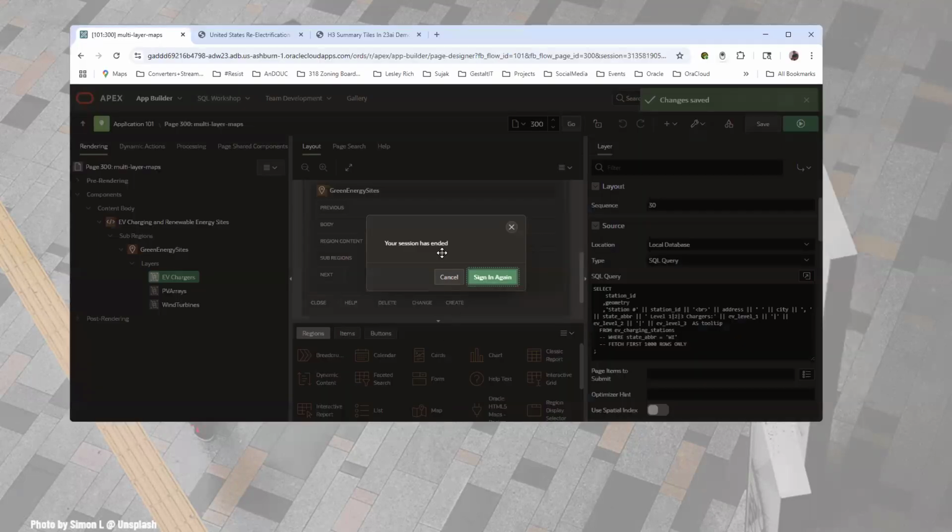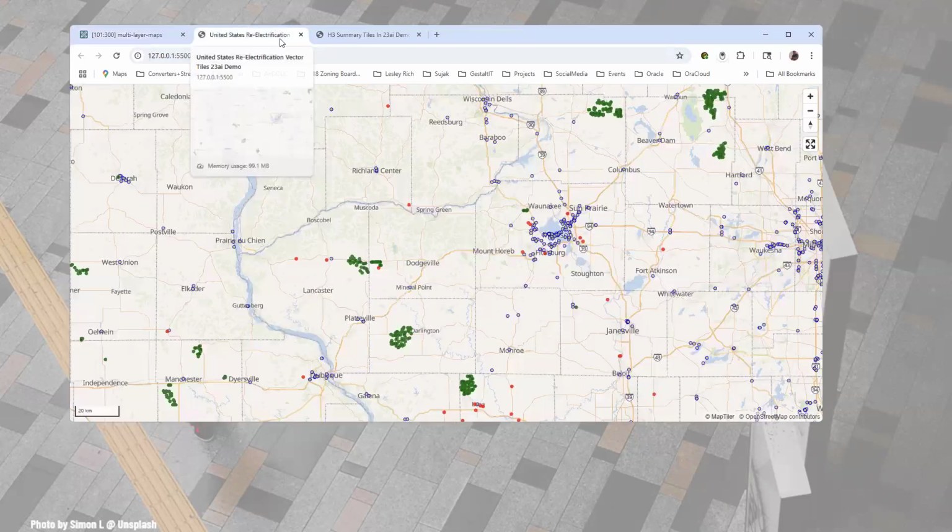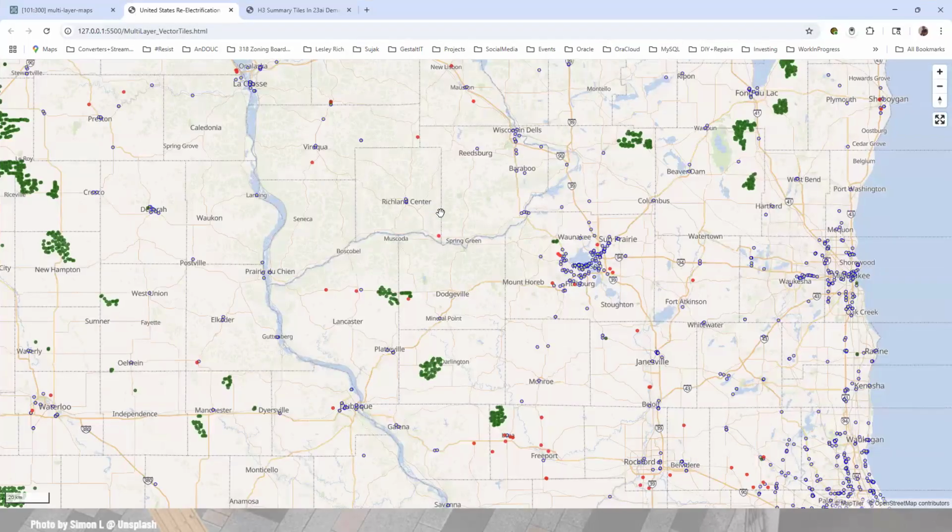Let me get to the right place. Here is a display, I'll make this full screen so you can see it, of several different things. This is focused on the center of South Central Wisconsin. The blue circles are electric vehicle chargers. The red circles are photovoltaic arrays, solar arrays, I'm sorry. And the green circles are wind towers, wind turbines.